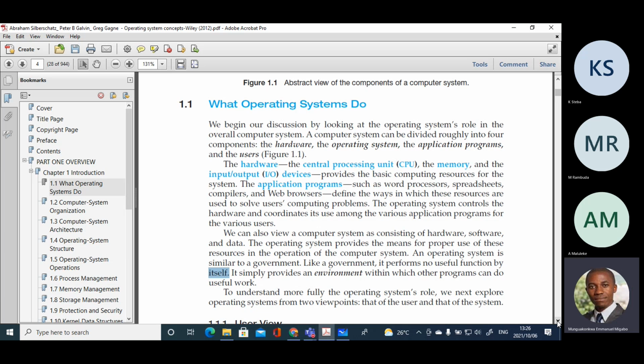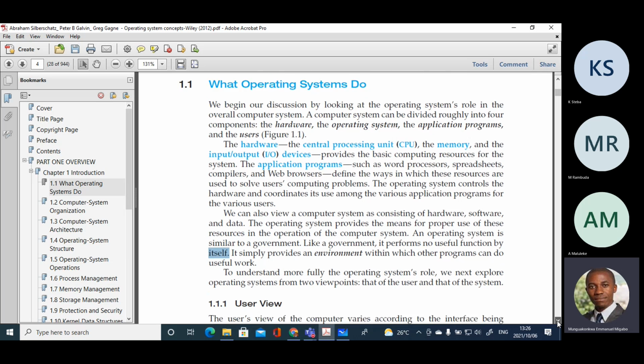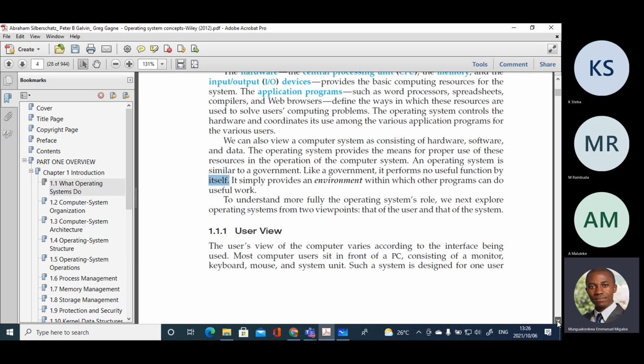And being an operating system, it therefore coordinates operations. That's why we call it operating system. And which operations? Operations of application programs. So to understand more fully the operating system's role, we will now explore operating systems from 2 points of view, from the user point of view and from the system point of view. Let's start with the user point of view.